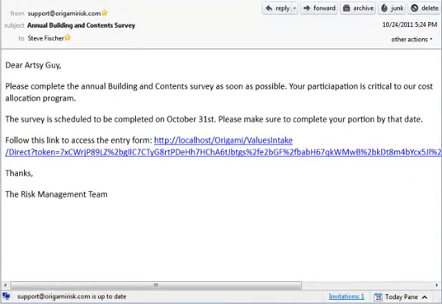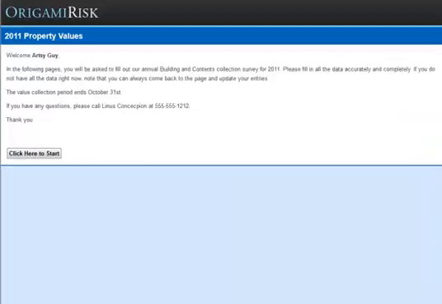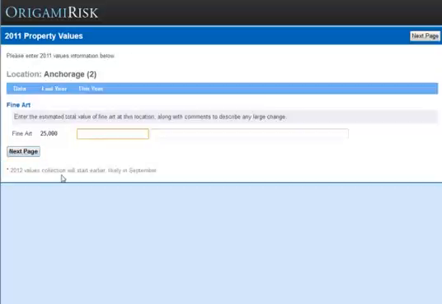So your folks in the field would receive a simple email like this with a link to take them directly to their values intake page. There's no need for them to log in. They're taken directly to the welcome page that you defined. They click here to start and immediately can begin entering their values information.